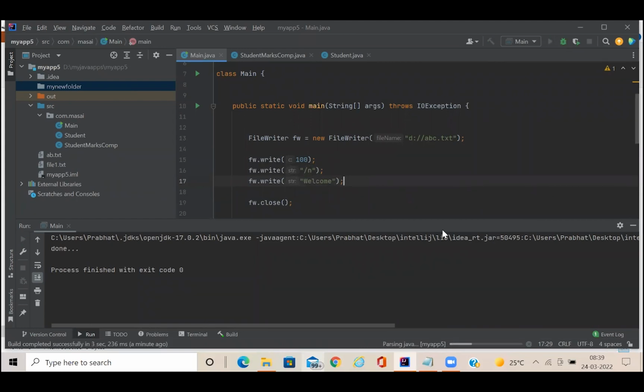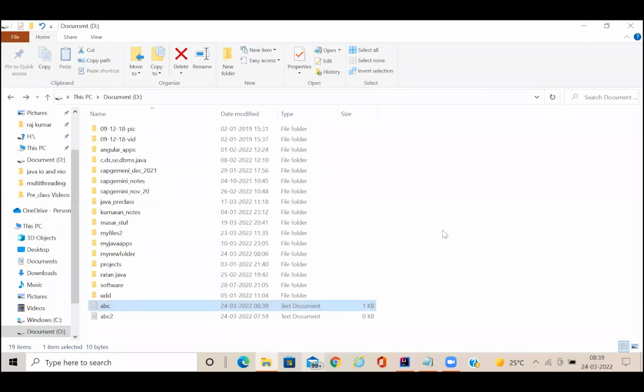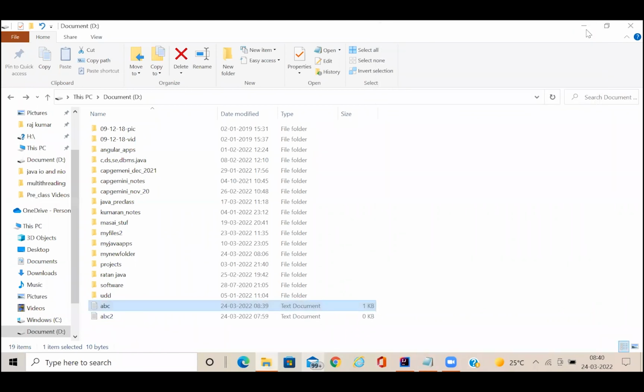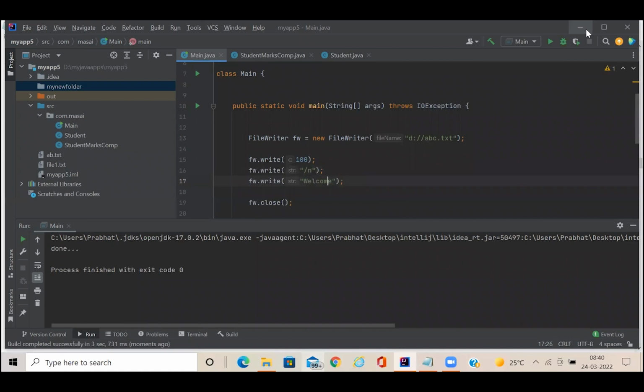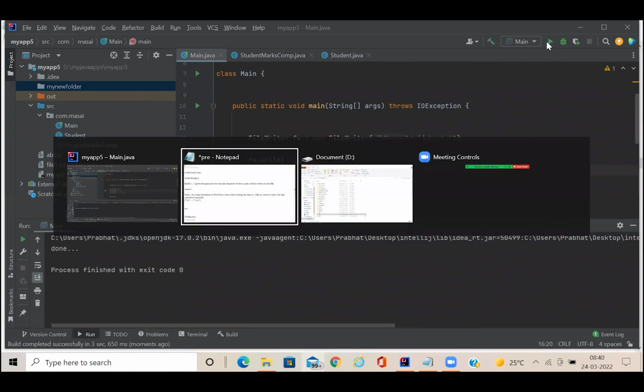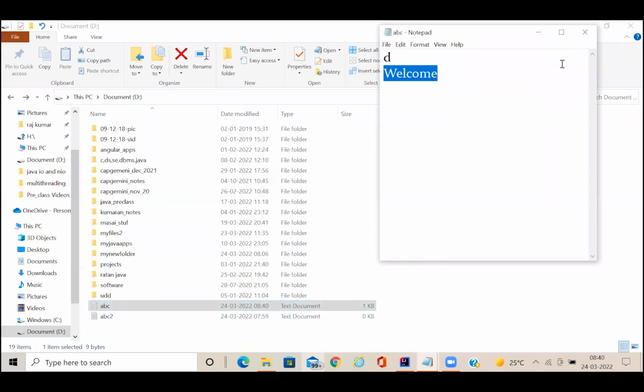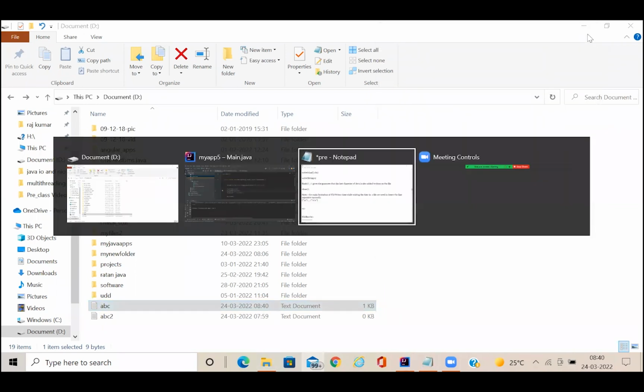Now if I run this program once again, this time you will see that there will be one line separation. So now abc.txt, okay, it's not like that. This is not the front slash, this is the backslash, like this. So backslash n, and now if I run this one, you can check d and one line separation is there. This is the FileWriter.